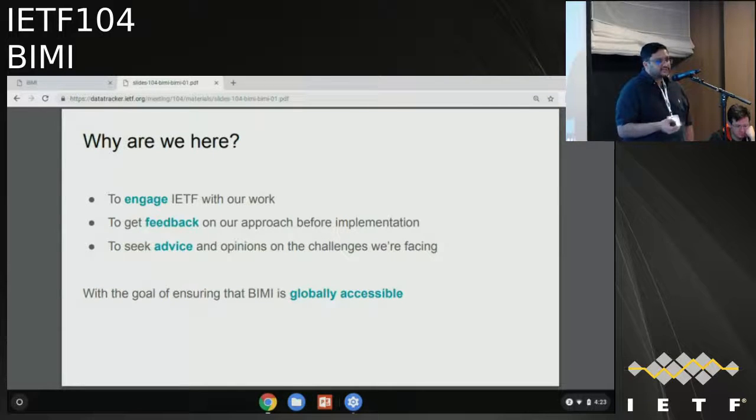We'd like to seek advice from the IETF community. There are definitely some challenges in the space, and we'll talk about some of those as we move through the presentation. But we want to get advice and figure out how we can tackle these problems in the best way possible. And we want to do this with the goal of ensuring that BIMI is globally accessible.